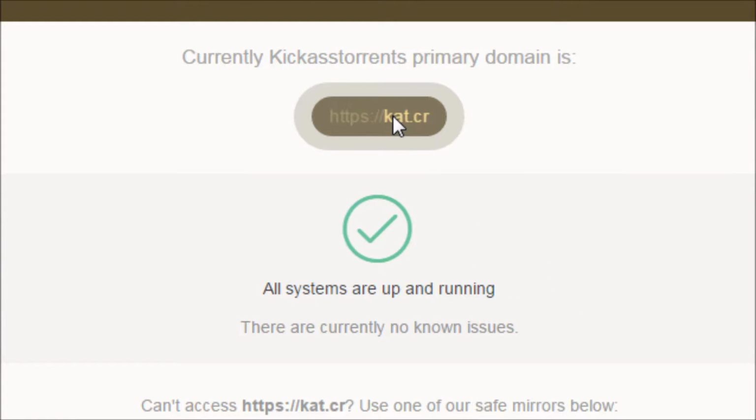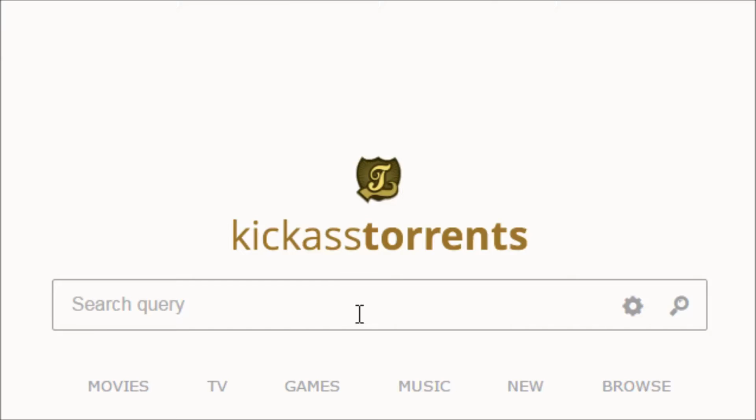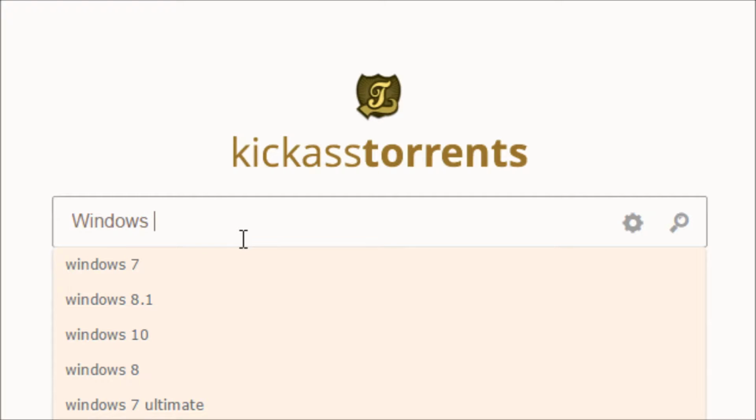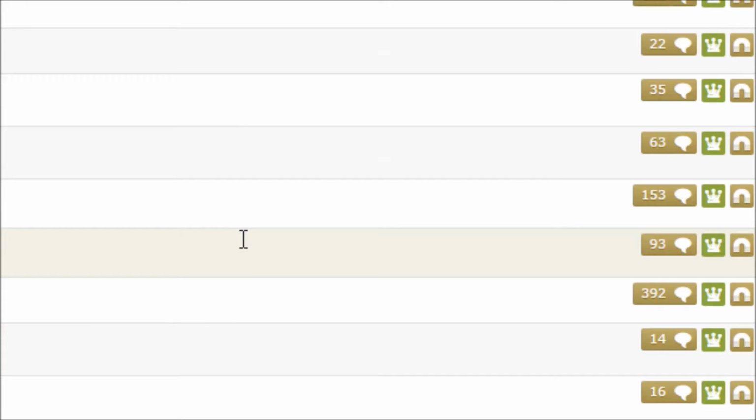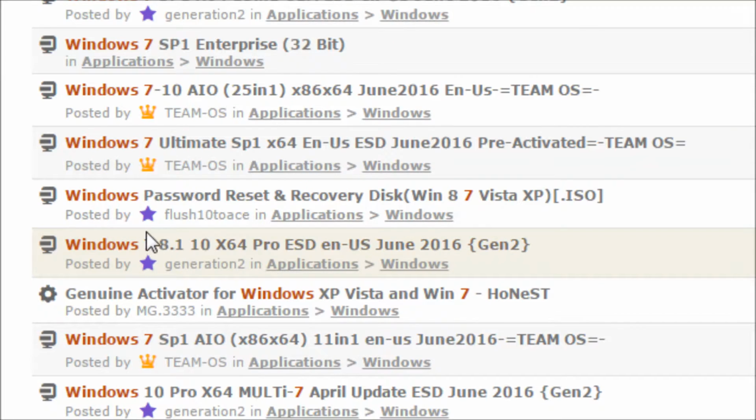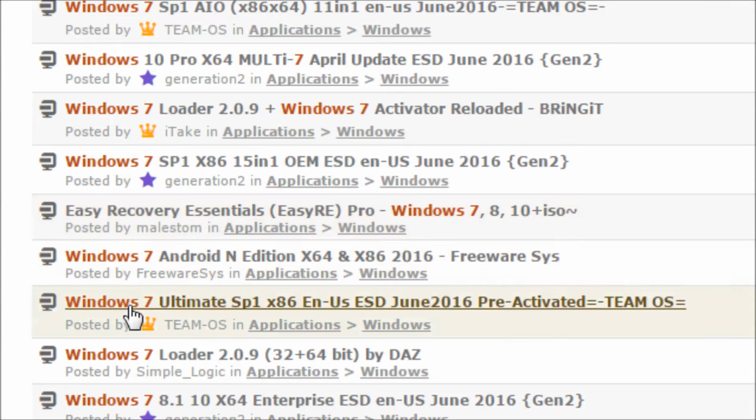So go ahead and click on that. Now it's going to bring you to the actual torrent page where you can search torrents and download them. Just for an example for this video, let's say you wanted to download Windows 7. You would come here and type in Windows 7 and hit enter. Now you're going to get a list of things that have the keywords Windows and Windows 7 in them.